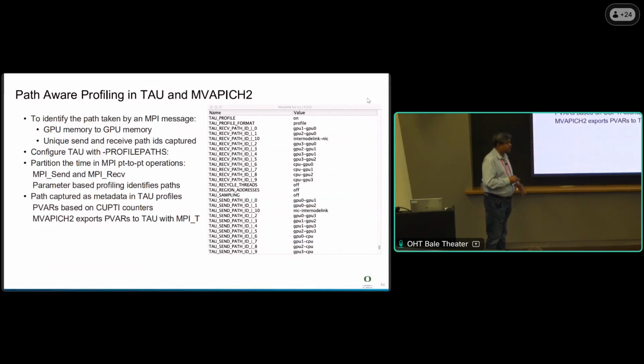We also have support in Tau for tracking the path that a message takes in a multi-GPU system. Our systems are getting complex. Your communication, which goes from one GPU memory to another GPU memory across different nodes, may follow a path that goes from GPU A to GPU B to GPU C, going via RDMA to the other node, and then again hopping through multiple GPUs to finally rest in the destination GPU's memory.